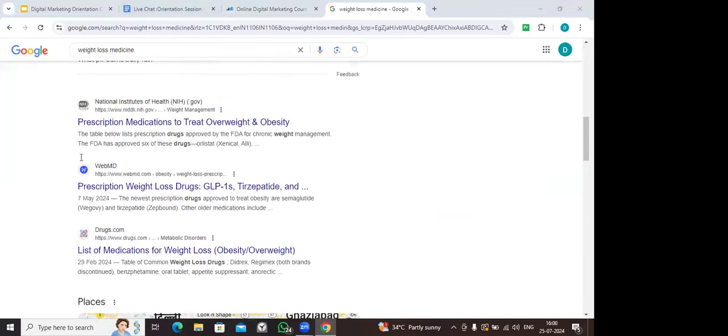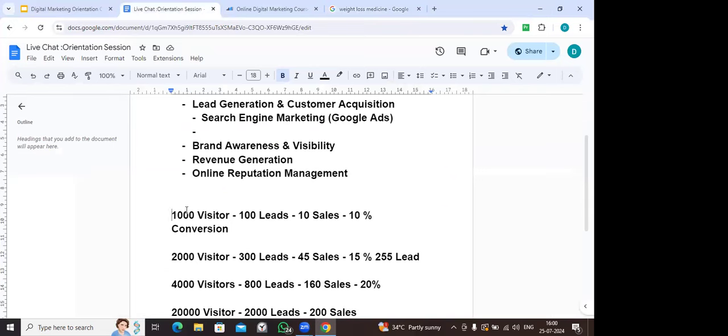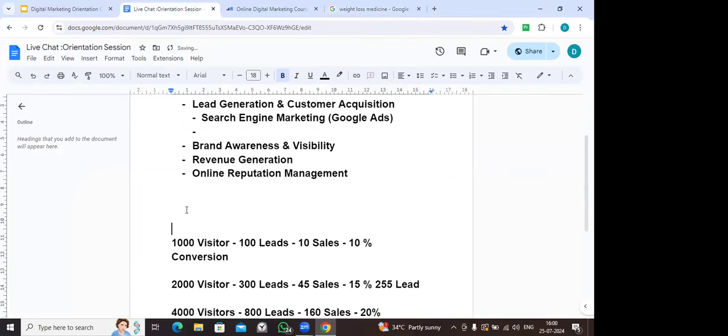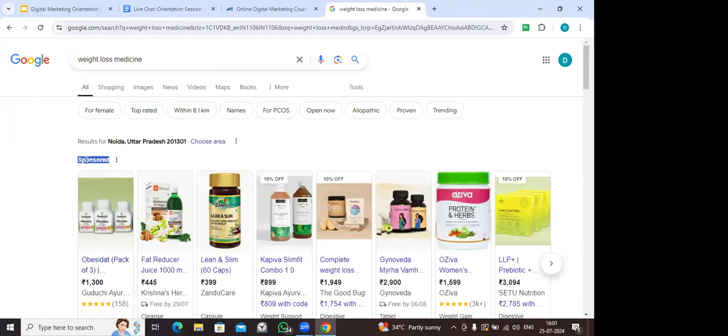When you see these results which are sponsored, what do you mean by sponsored, guys? How many of you know what sponsored means? Sponsored simply means paid ads. Wherever you see sponsored, that means these companies are paying to the platform. They are paying Google to get their ranking on the top.